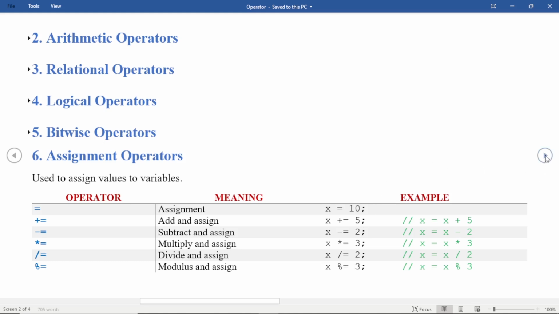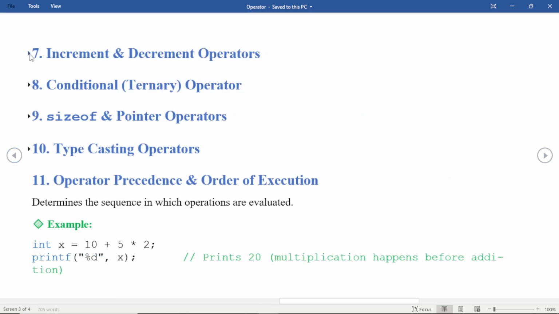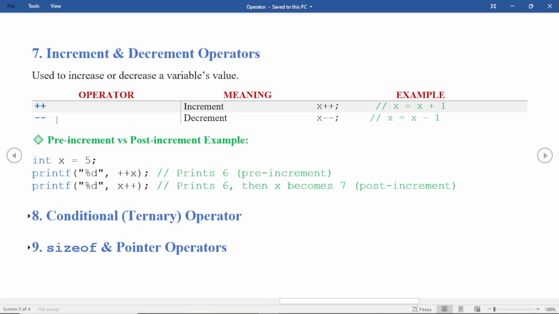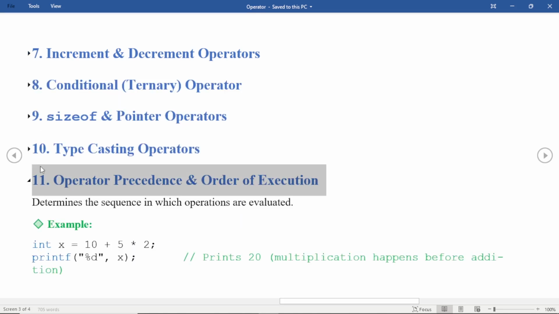7. Increment and decrement operators. These are shorthand ways to increase or decrease a value by 1. Example. When double plus comes before the variable, this is a pre-increment, and x is increased first, then printed. Example. When double plus comes after the variable, this is a post-increment; it prints x first, 6, then increases x to 7.